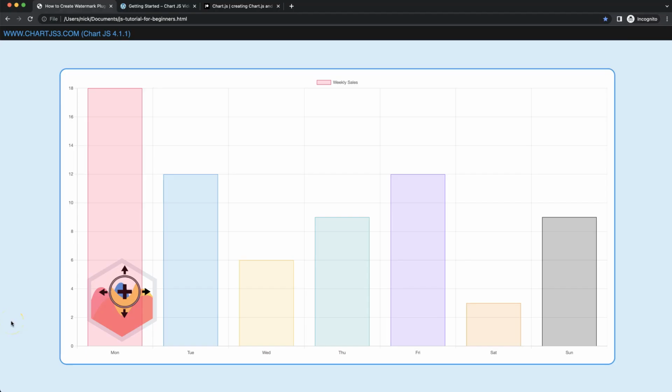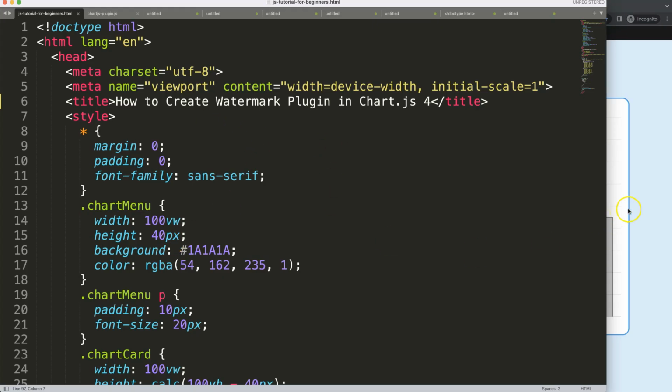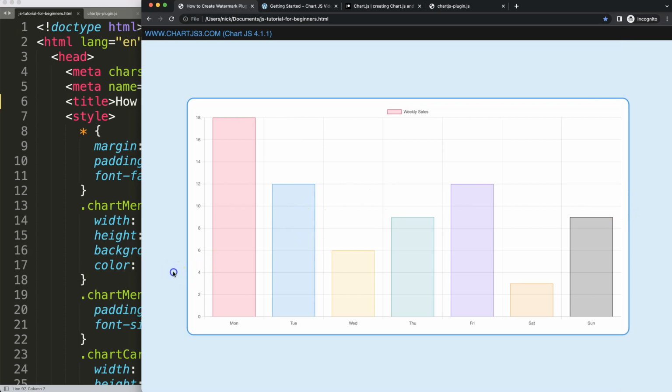Let's create a watermark plugin like this one here, where we can move this image or watermark to any position and we can change the image to our liking. So let's start to look at how to create our watermark plugin for Chart.js 4.